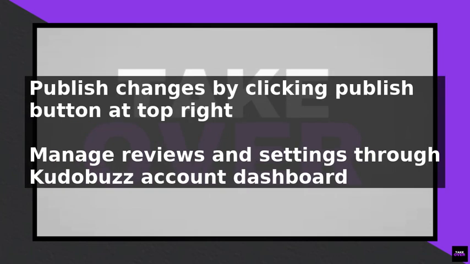To manage your reviews and settings, log into your Kudobuzz account and navigate to the dashboard where you can customize your review platform. By following these steps, you can easily add Kudobuzz to your Wix website and start collecting reviews from your customers. This will help you build credibility and increase sales. Remember to regularly monitor and respond to your reviews to ensure the best possible customer experience.